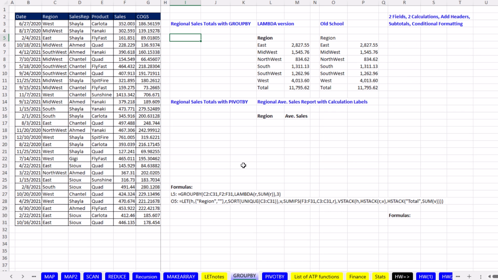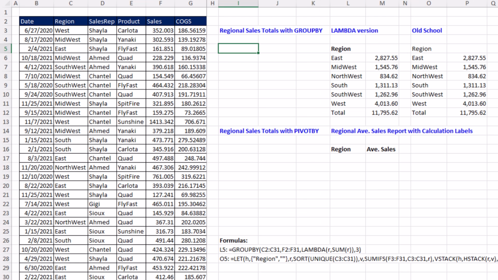Now, the next 2 Lambda helper functions we want to talk about are maybe the best ones ever, GROUPBY and PIVOTBY. Now, at the end of 2023, these were in beta. These come out into all of Microsoft 365 in early 2024. And both of these functions, GROUPBY and PIVOTBY, they basically make pivot tables.